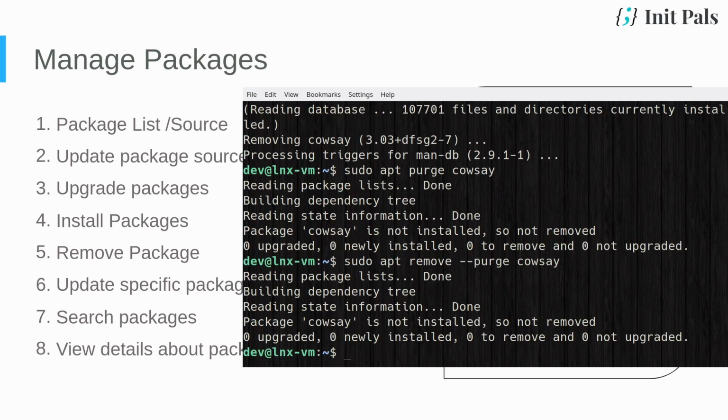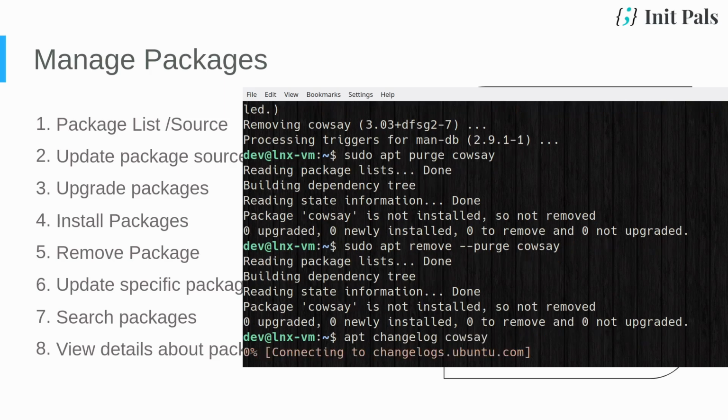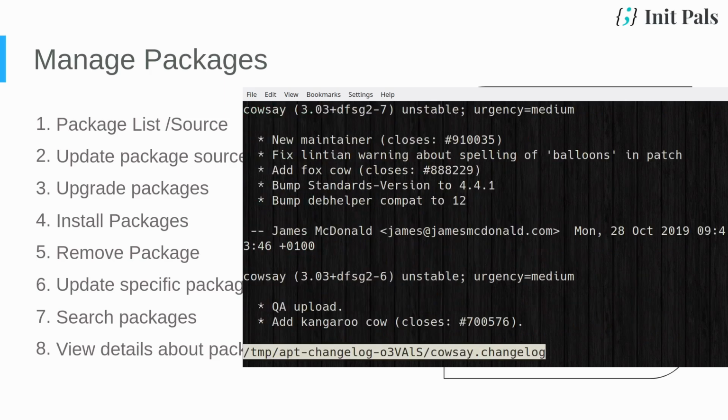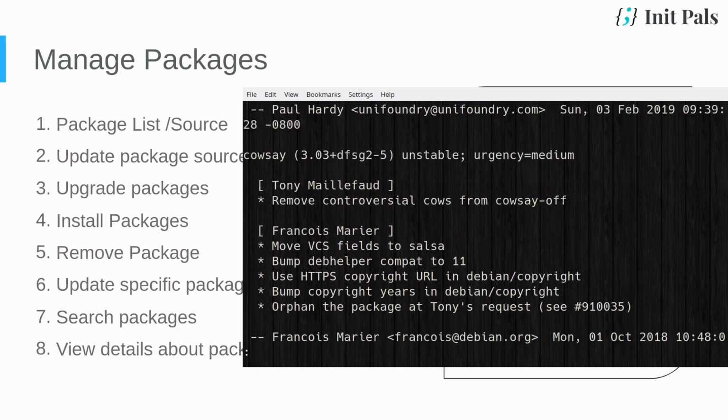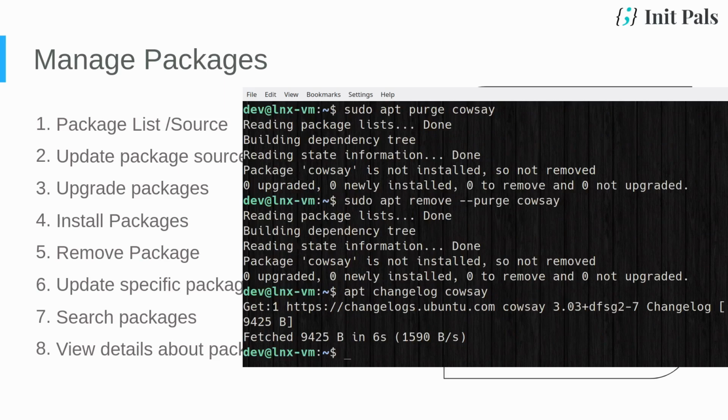Right. Same. If you would like to view the changelog of a package, the command is apt changelog, the package name. This would pull the recent changelog of that particular package, right? This is the changelog for this package. To exit, press q to quit.